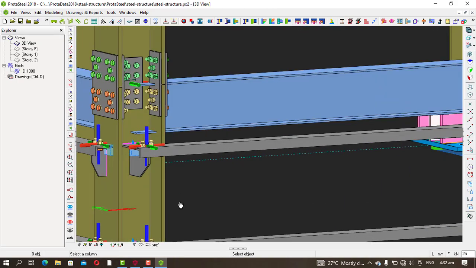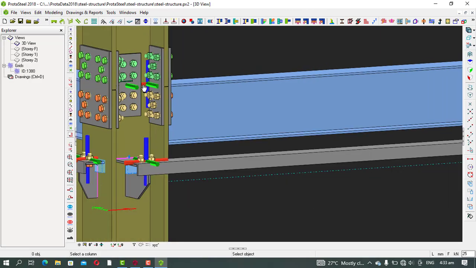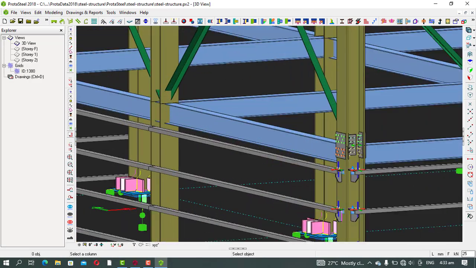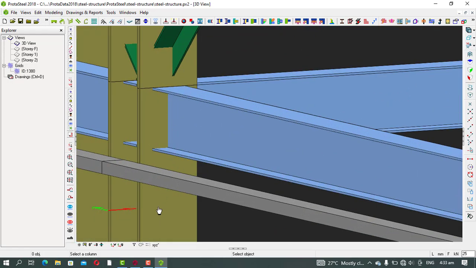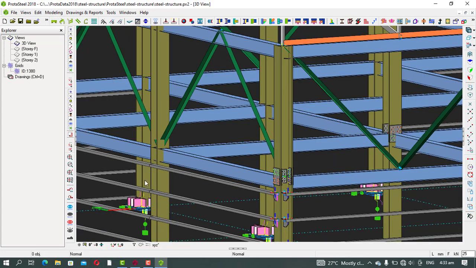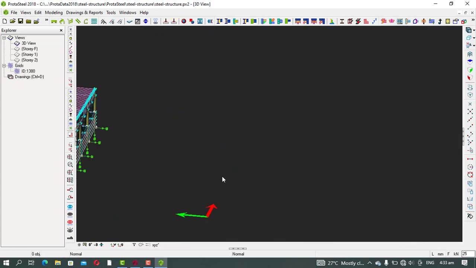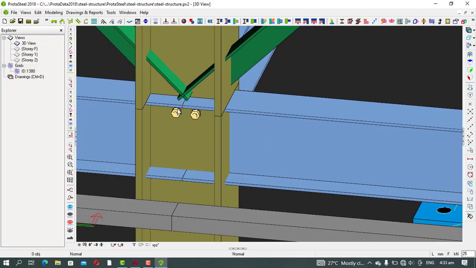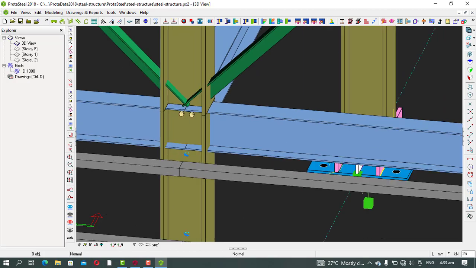Let me use this. So you pick the column first, then you pick the beam, and then you right click. Okay, so if you look at this now, you have the connection, but maybe it is not showing properly. Let me show you here. So you pick the column, you pick the beam, then you right click. So let's see if there is anything there. You can see it properly now, so you can see the connection.